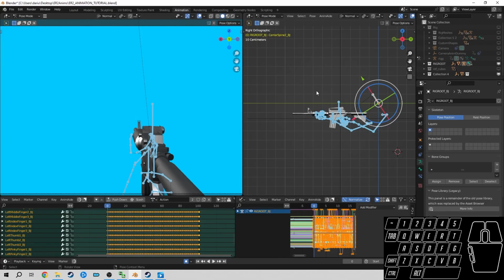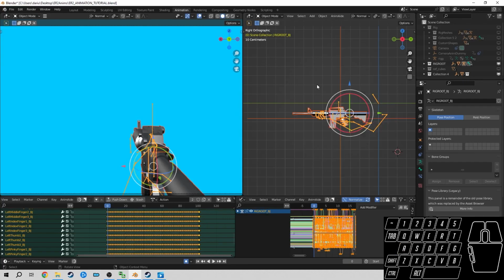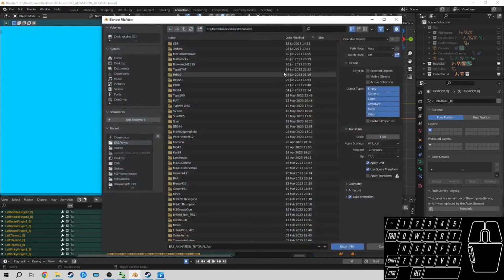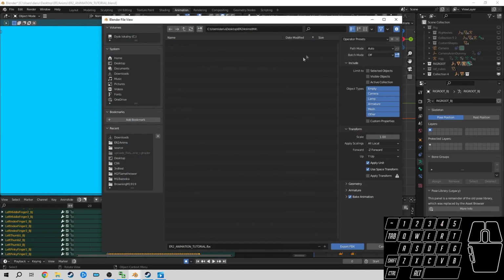Now you can go to object mode by hitting Control Tab, select everything in the scene by hitting A. When everything is selected, go to File, Export, FBX, create a new folder, folder 4. And right now, these are the default export settings. I have the preset ready, and that makes transform, apply scalings, FBX unit scale.